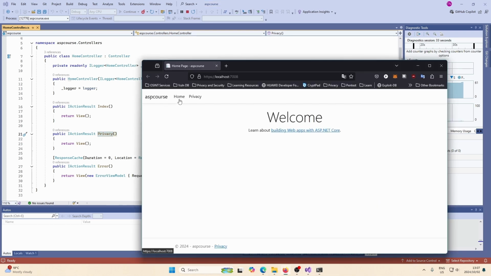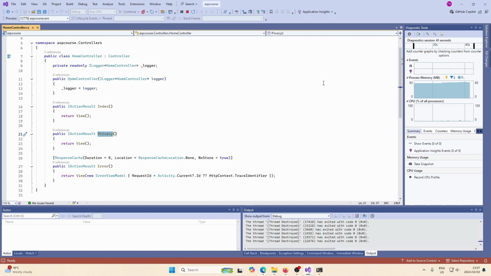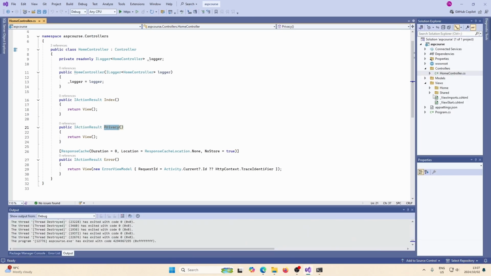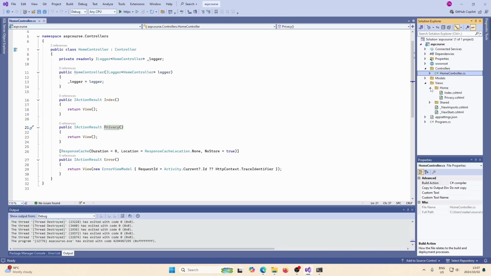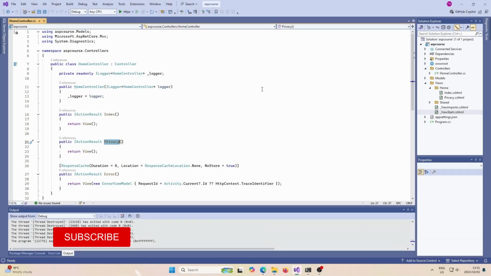So when we click on home here, it's actually running this home function. And when we click on privacy, it's actually running this privacy function. And those functions actually look inside this views and home folder for the files with the same name. So this is just a quick video about something I forgot to mention in the previous video. And that's in this views folder.